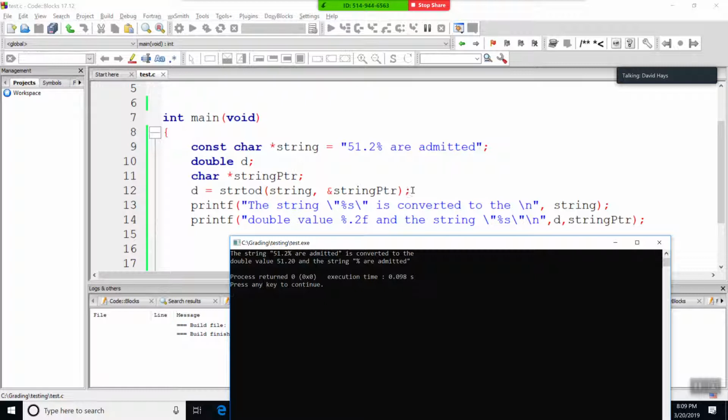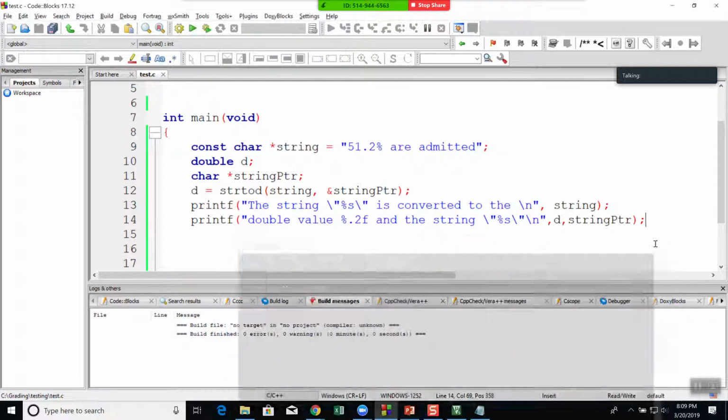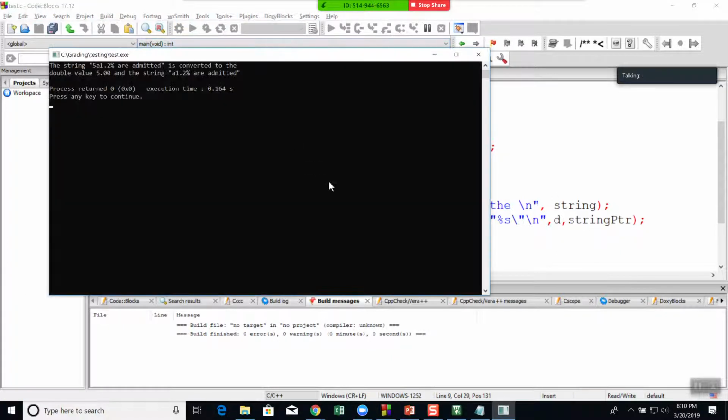So what did it do with stuff that wasn't a number? Just dropped it, didn't it? I think I got something wrong there. Slash double quote %s. Oh, that's the part that got taken off. If I put a 5 in here, let's see. I'm guessing what it'll do is 5 will be the double, and then the rest will be referenced by our string pointer. Let's see if I'm right. Double value is 5, and then the rest is that.